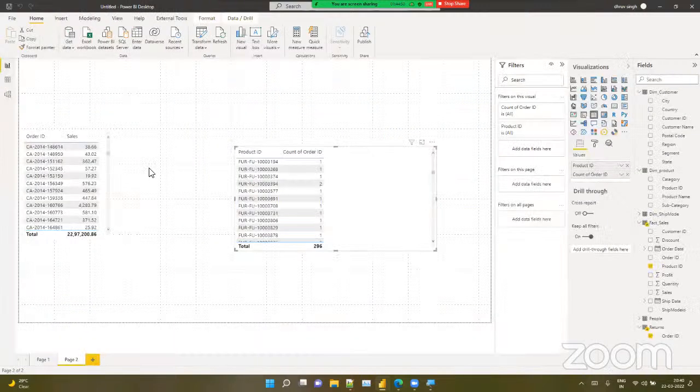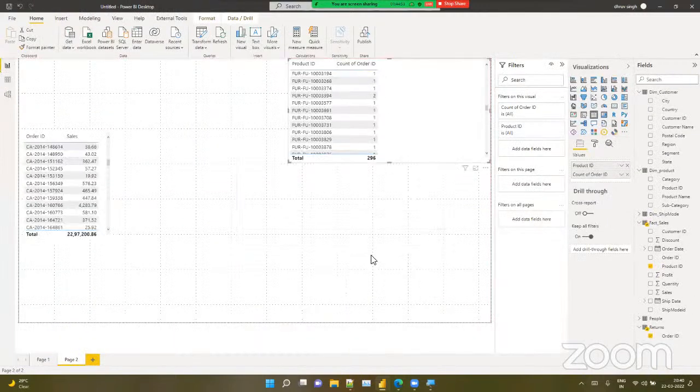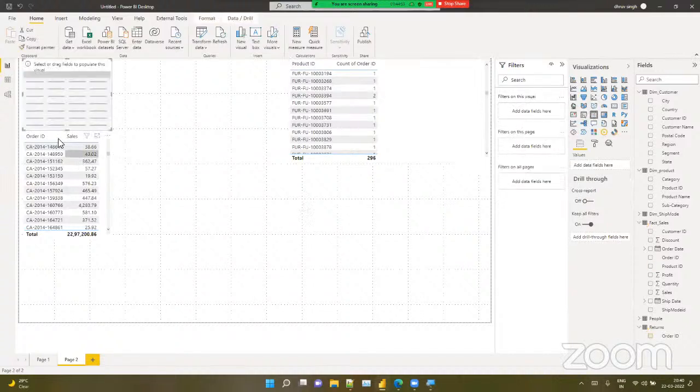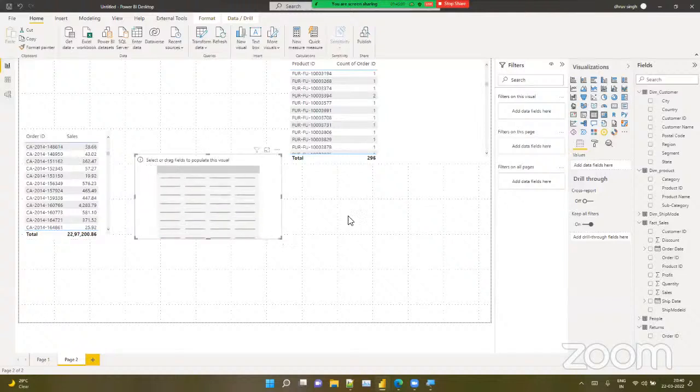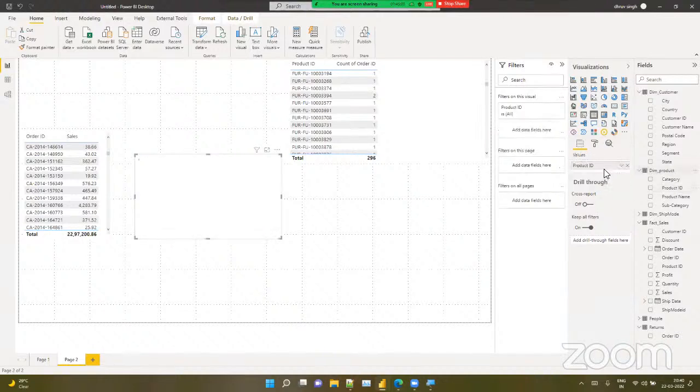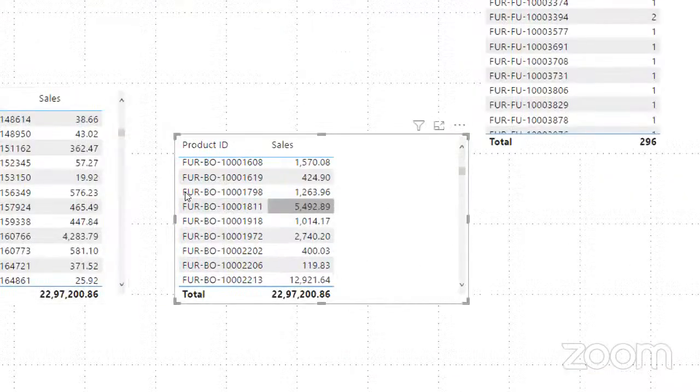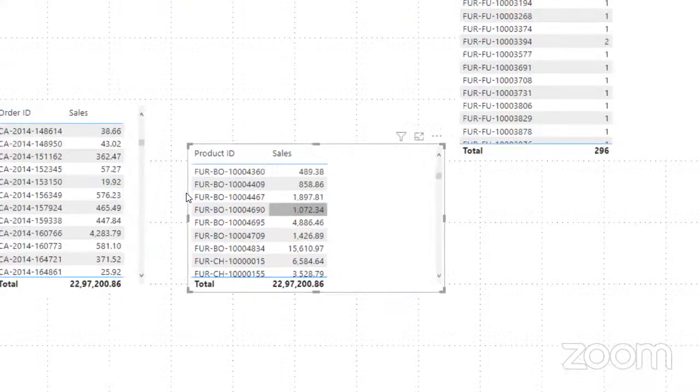So we'll first follow the orders. We'll keep it over here. Take a table, take this table over here. And I'll take the product ID from the product table, and I'll see for a particular product ID how much sales happened. So it is showing me product ID wise total sales properly.